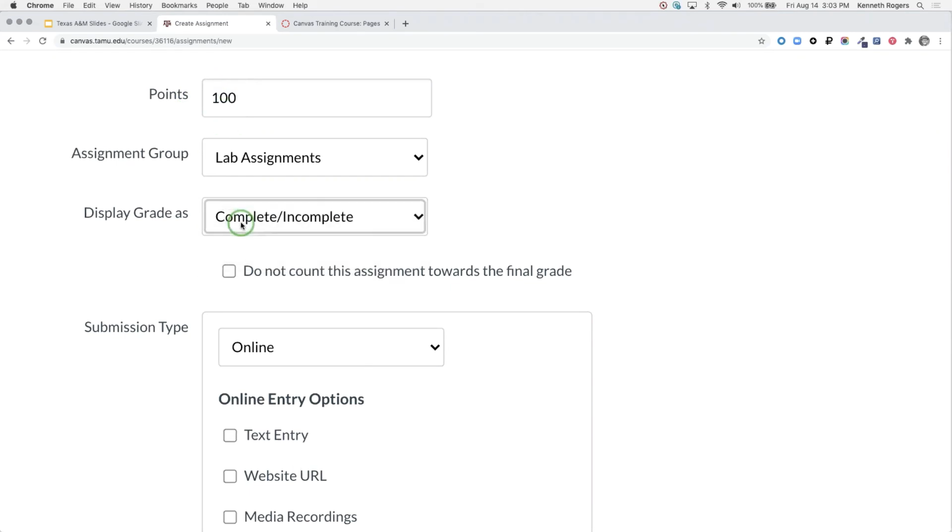We also have complete, incomplete. Did they do it? Check mark. Did they not do it? X. Letter grade and GPA scale. This depends upon some schemas.